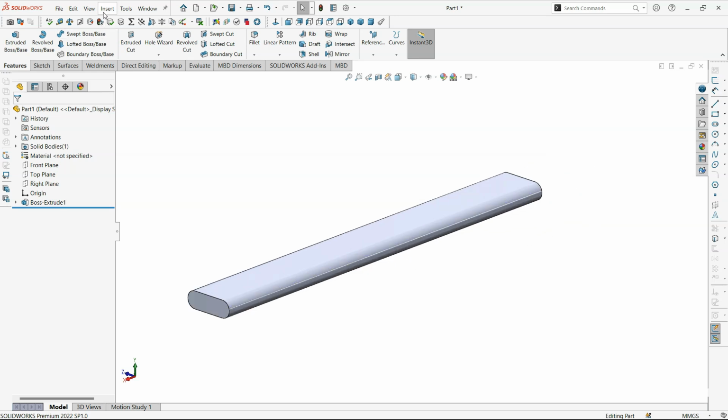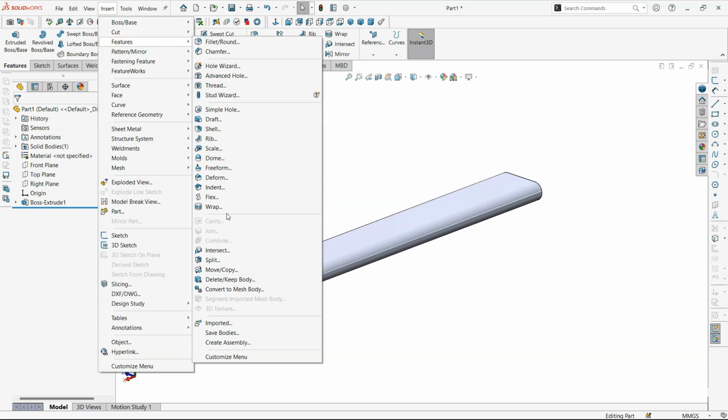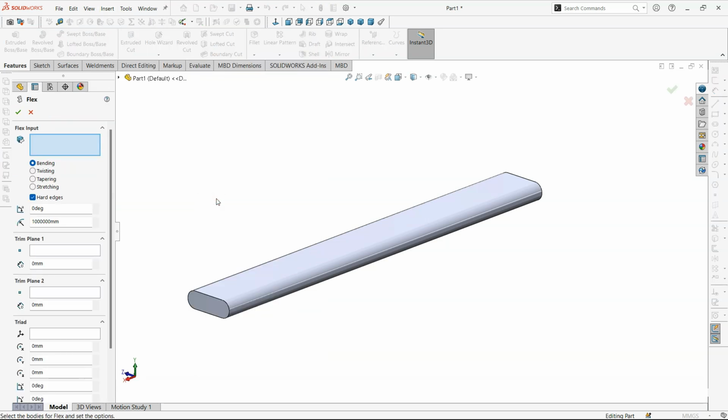If you want to activate the flex feature, then we have to go to insert features, and you will see here that the flex feature is active. By clicking on flex, this dialog box opens. This dialog box shows us that there are 4 options in the flex, that is bending, twisting, tapering and stretching. Let me start with the bending.